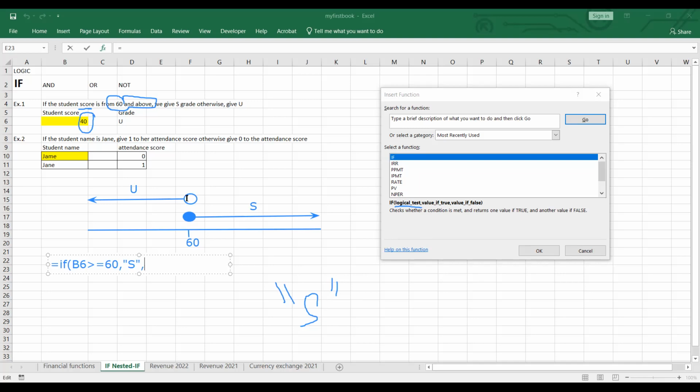And value if false means that if the score is not greater than or equals to 60, the line above is the line that is not greater than or equals to 60. That means if the score is less than 60, that is the other way around to think about the logical test for the U grade. Then we just enter U in here. So this is the basic.